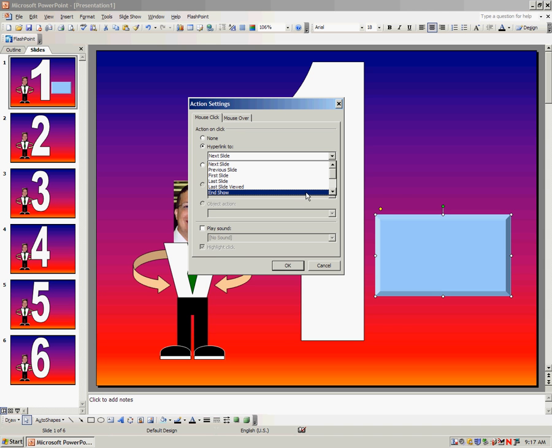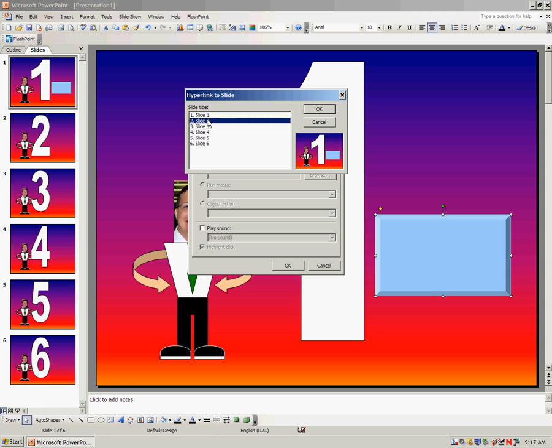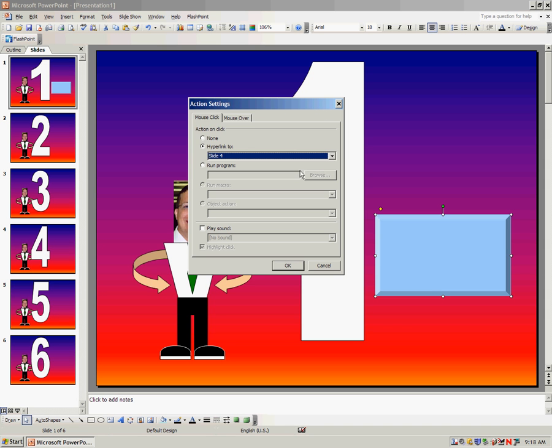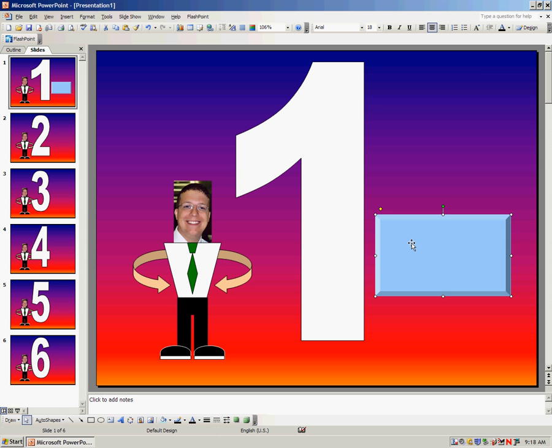But wait, there's more. If I scroll down, I have about 5 more options. Custom show, slide, URL, other PowerPoint presentation, or other file. I'm going to go to slide. If I click on slide, you'll see that I have little miniature previews of my slides down here. And so I can pick exactly where I want it to go. And I said I wanted to go to slide number 4, so I'm going to choose slide number 4. Click OK and OK.